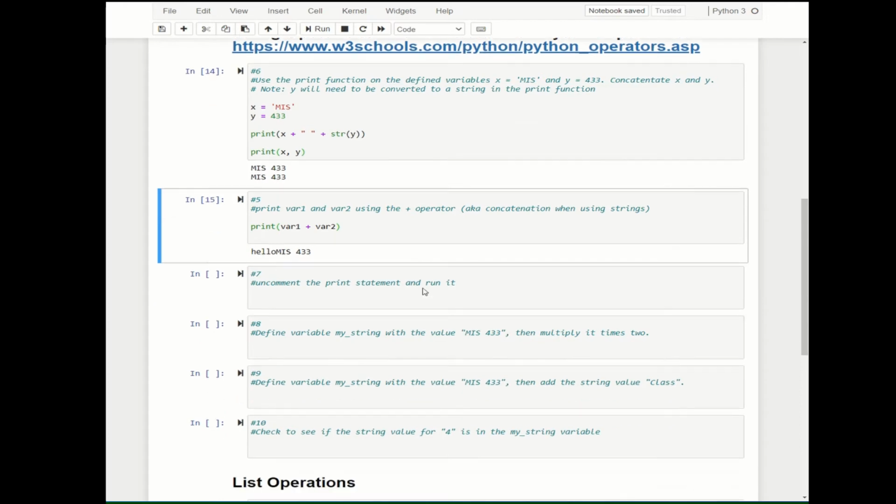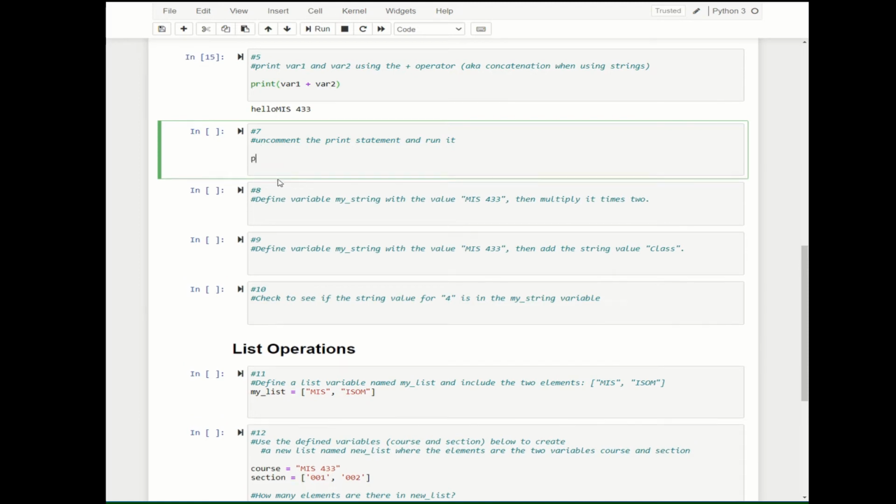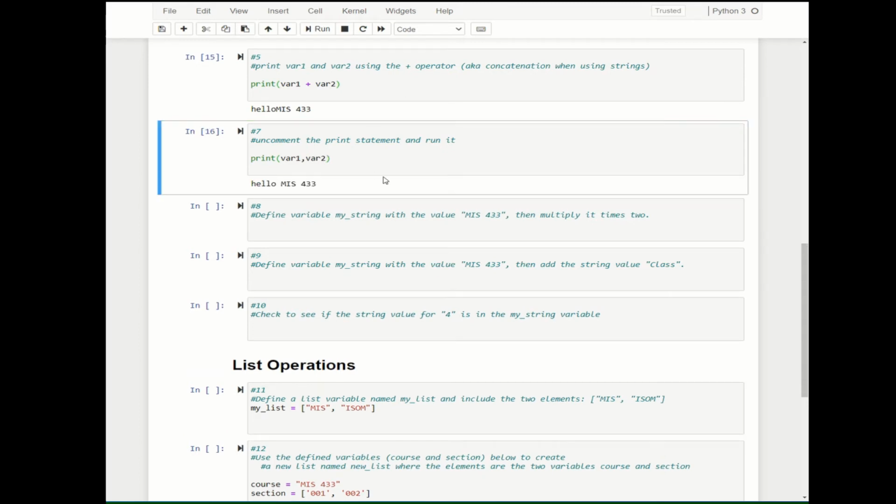For number 7, it says uncomment the print statement and run it. I think I might have deleted that. Say, for example, it happened to be something like this. I believe I planned on showing you var1, var2, hit enter, and you get the space. So it's kind of redundant of what I did in the previous couple of cells earlier.